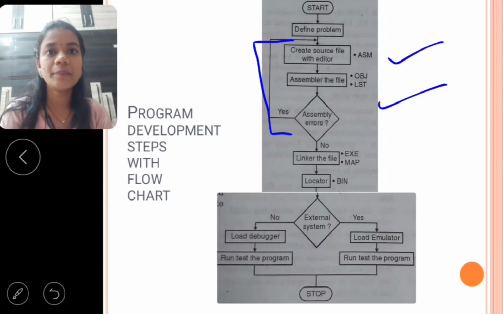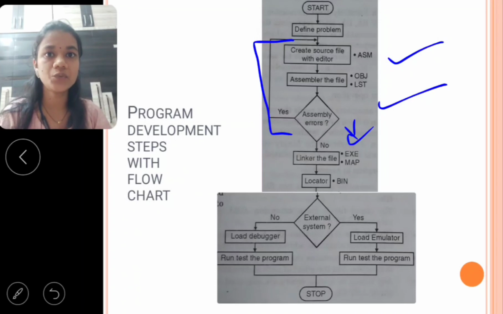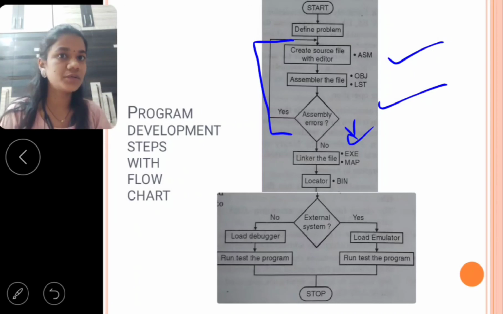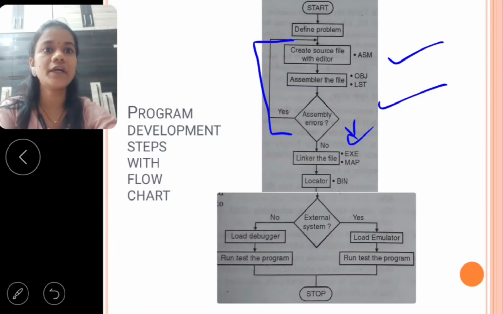That means if we get errors, then to correct the errors we go back in a loop to creating the source file, that is, to the editor. And if there are no errors while the assembler is checking, then the file goes towards the linker. Okay, then what can the linker do? The linker can link all the object files into one module and create .exe or .map extension files. Then this file is given to the locator to give the address of location. Okay, then the locator creates a .bin file.